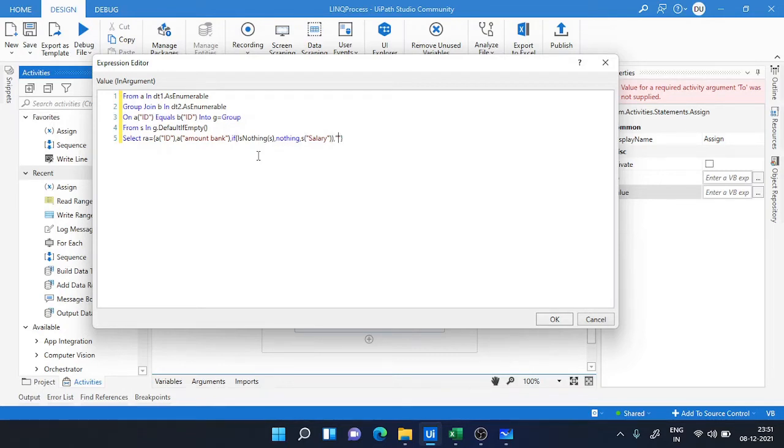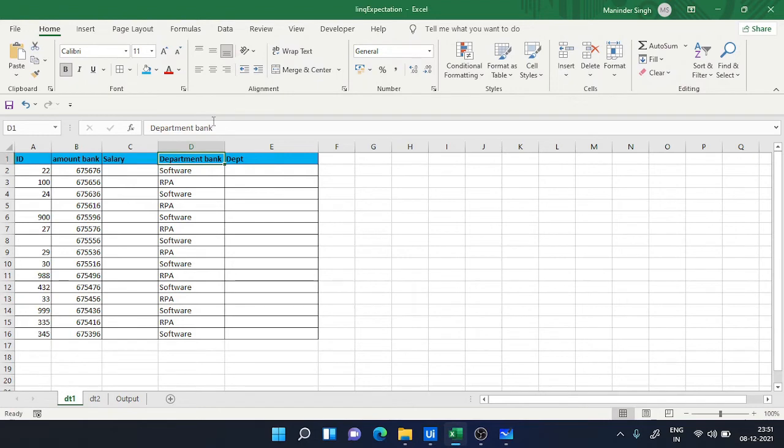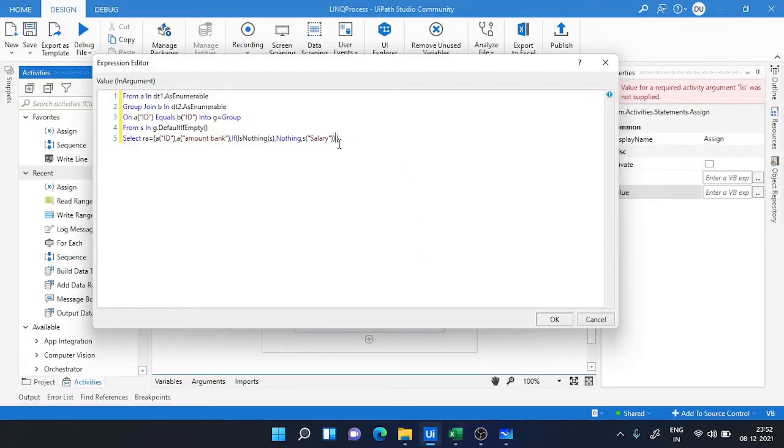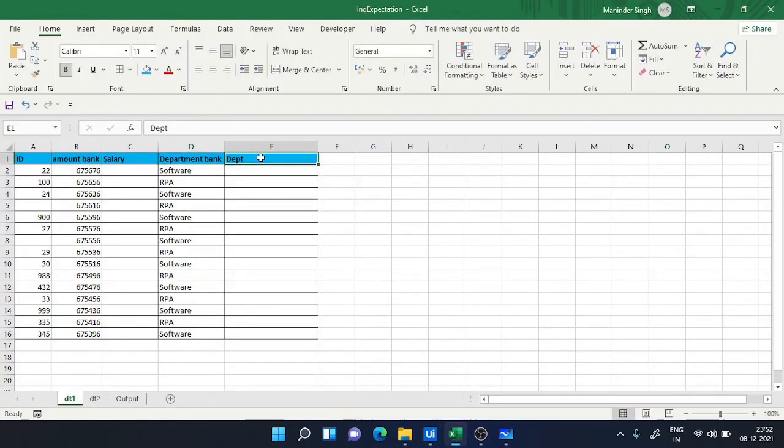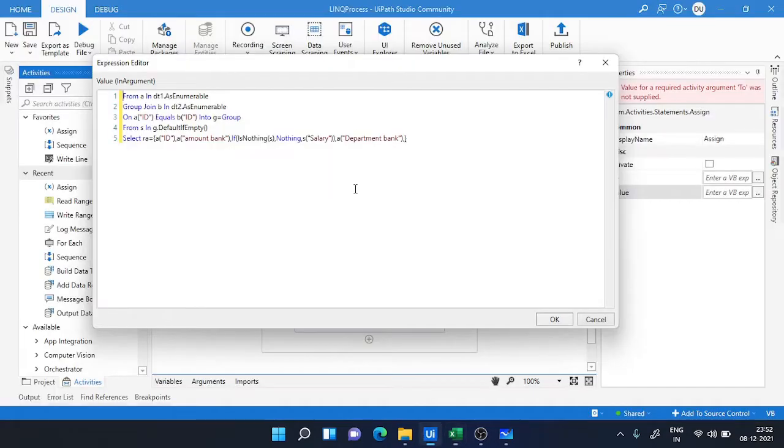Now, similarly, I will check what is my fourth column over here. My fourth column is department, which is coming from DT1, so it's fine. So I will say it should come from A, and which is department. Now, the fifth one. So the fifth column, the last column DEP is coming from the joint table, which is already joint, the full joint table. So I will say, okay, fine.